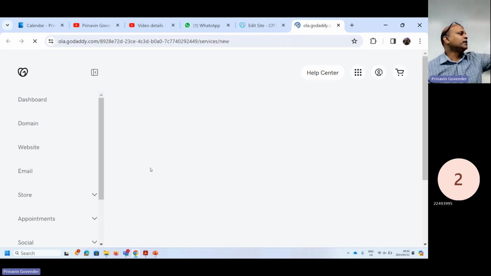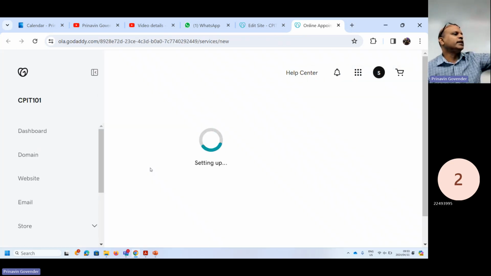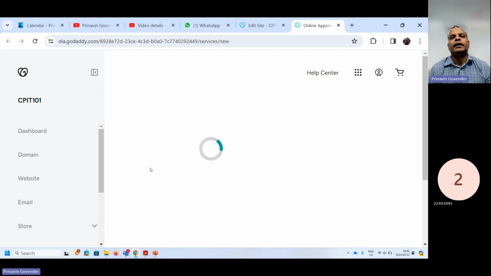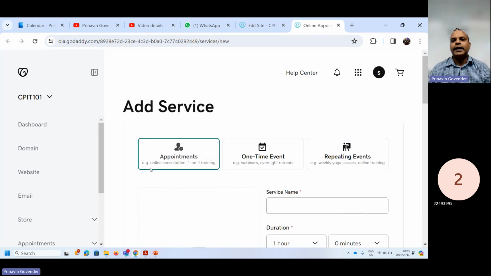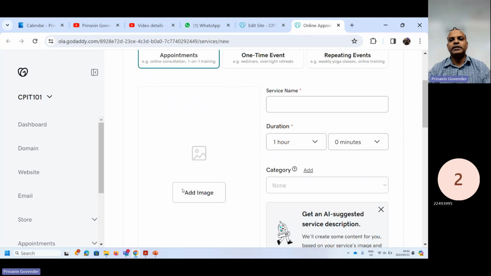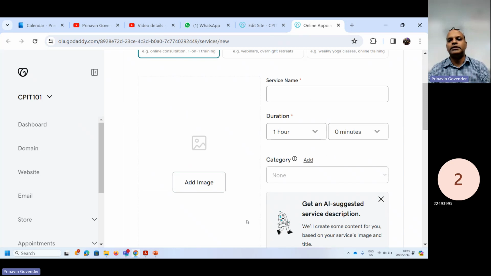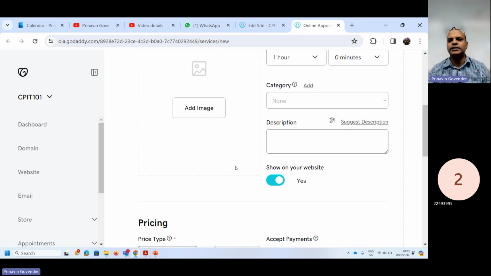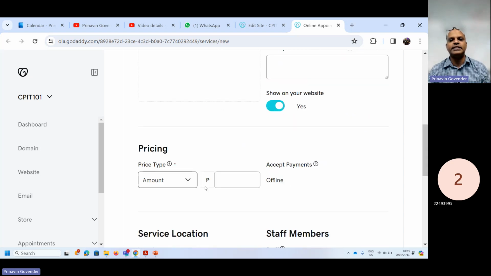Can you see how long it took me? I started this at 10:05, and it's now 10:15. It's setting it up for me. And watch this, there's the appointment that I want to book. When I want to book the appointment, get an AI accredited. Yes, I can do that if I wanted to. Yes, show on your website. Yes. Pricing type. Yes. Accept online and offline payments.